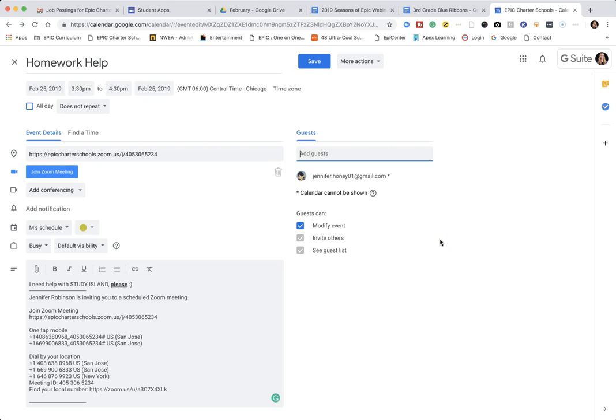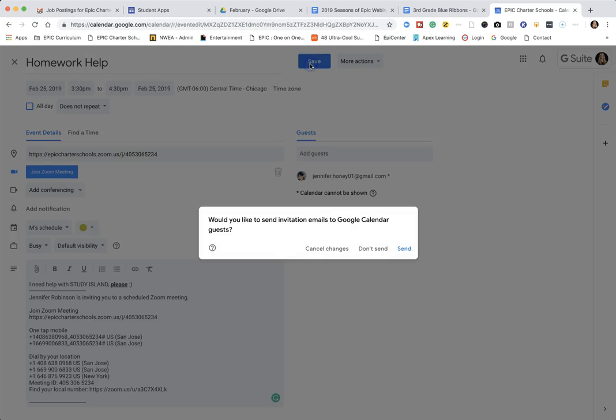Now let's look at how you can save and update events. When you are finished filling in the details, save your event and send your invitations. To save your event, click Save, and then click Send to notify guests by email, or Don't Send if you don't want to notify guests at this time.